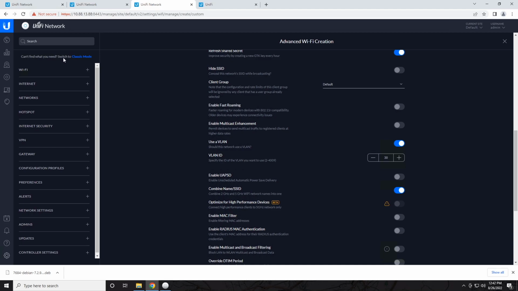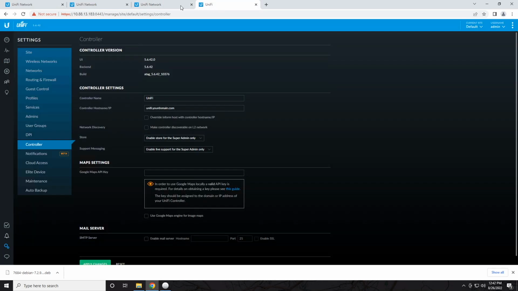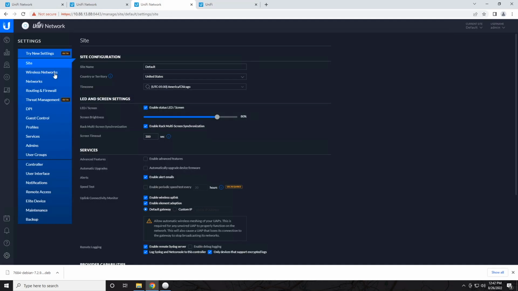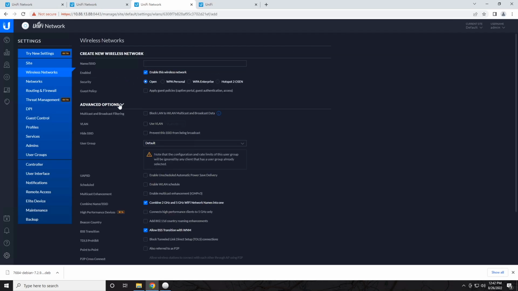Can't find what you need? Switch to classic mode. Which is probably where you're going to go, because this has all the stuff that is so similar to the older version. Even creating the wireless network on this same version has a completely different menu. And here again, we can still assign the VLAN in version 5.14.